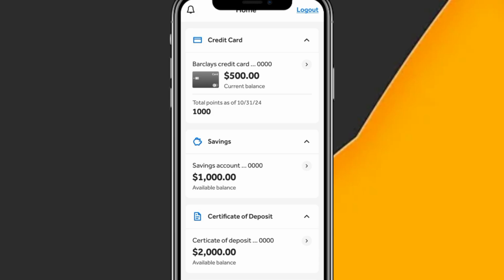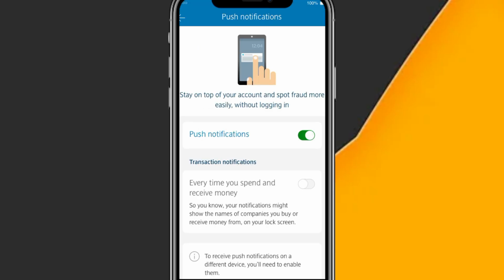Once you're in, look toward the bottom of the screen and tap More. This is typically shown as the word More, or in some versions it may appear as 3 dots or lines. Tapping this will open a menu with additional options beyond what you see on the main dashboard. From there, select Settings. This is where you can manage how the app behaves, including security preferences and alerts.